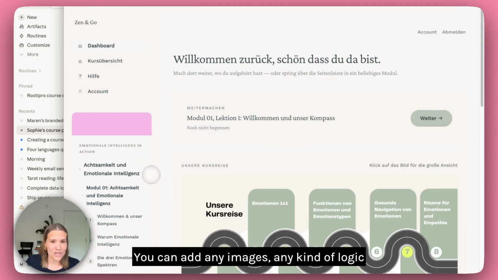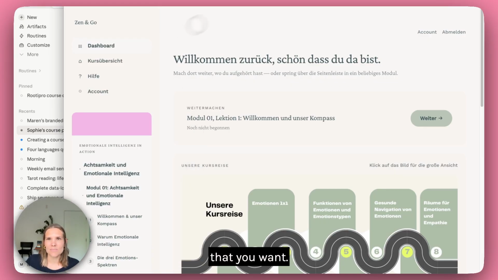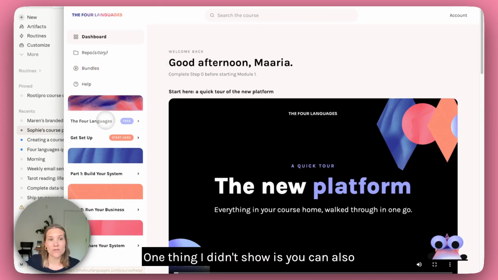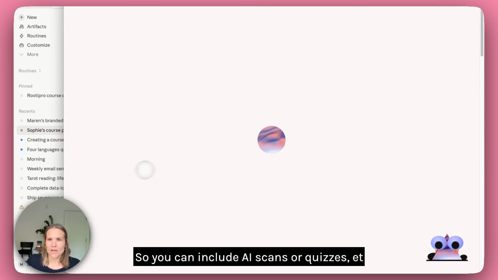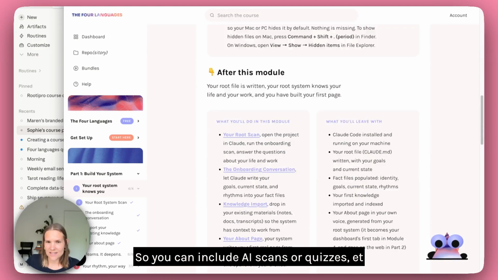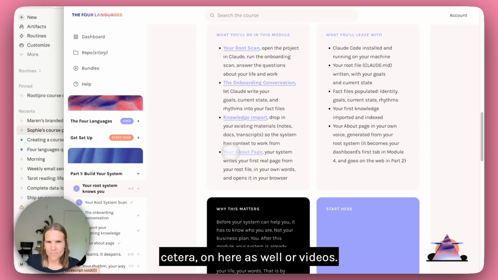You can add any images, any kind of logic that you want. One thing I didn't show is you can also include AI elements. So you can include AI scans or quizzes, etc. on here as well, or videos.